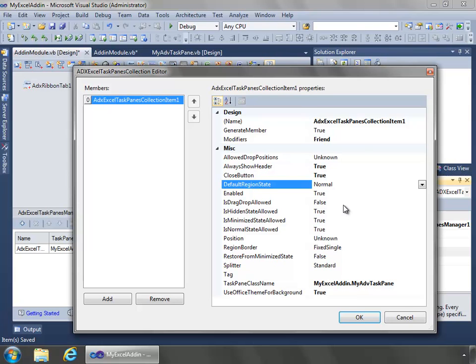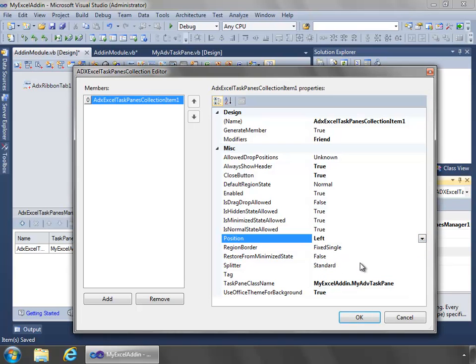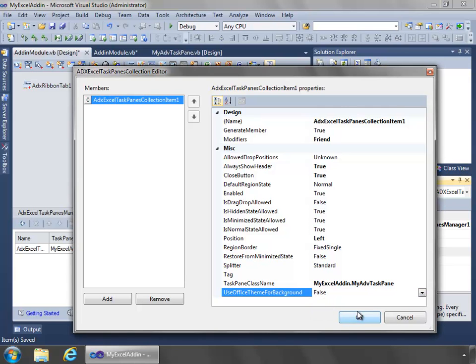We'll have it enabled. I'm not going to enable drag and drop. I'm going to choose the position to be on the left. And here we have top, bottom, right, or left as options. And I'll say OK. Oh, and one other thing before we do that is this right here, use office theme for background. If I leave it as true, my custom color won't display. But if I disable it, it will.